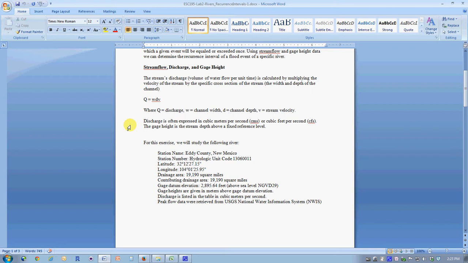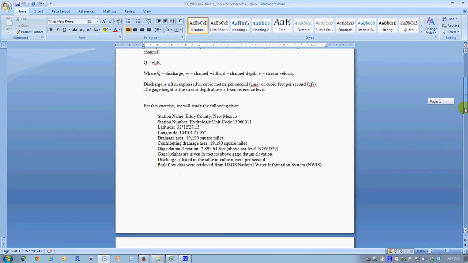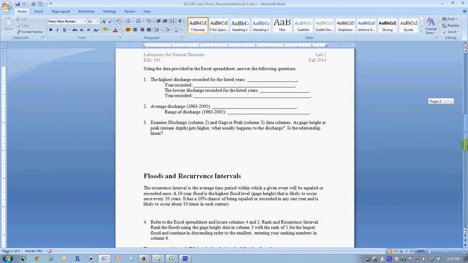the water surface. It's very notable that flow rate can increase tremendously with a small change in gauge height, because if the water level goes a little bit higher, it can flow through a much larger area as it rapidly expands into the floodplain, and we'll see that later. This simple bit of information, just for completeness, defines the river that we'll be studying.